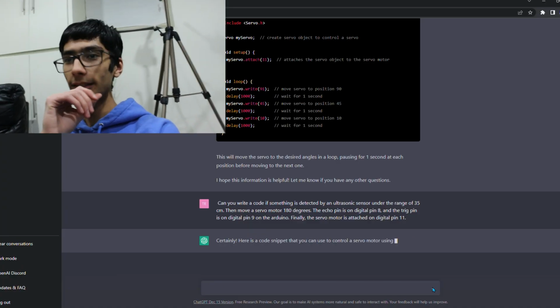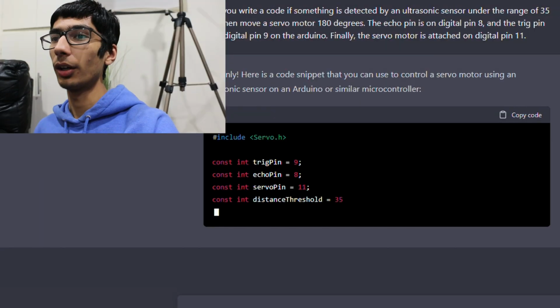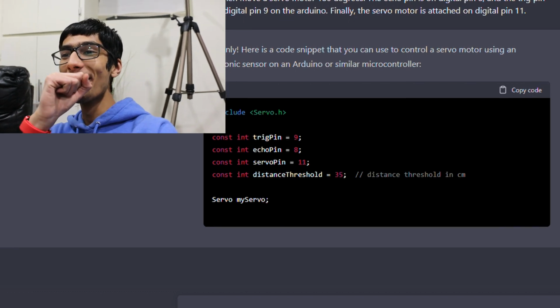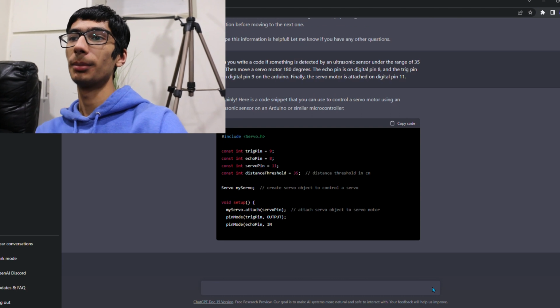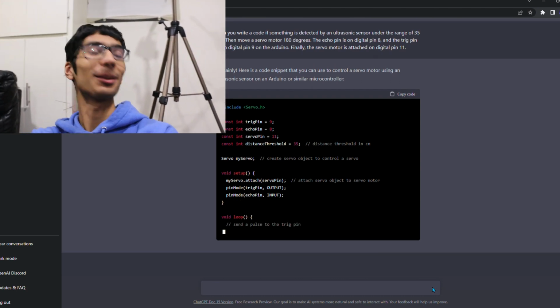Certainly, here is a code snippet. Echo pin. No way, that's actually working. My servo got tapped, perfect. Pin mode, trig pin, comma, output, echo pin, comma, input, that's perfect, wow.